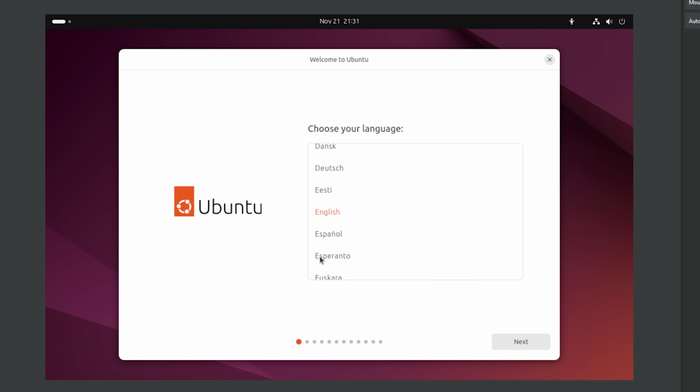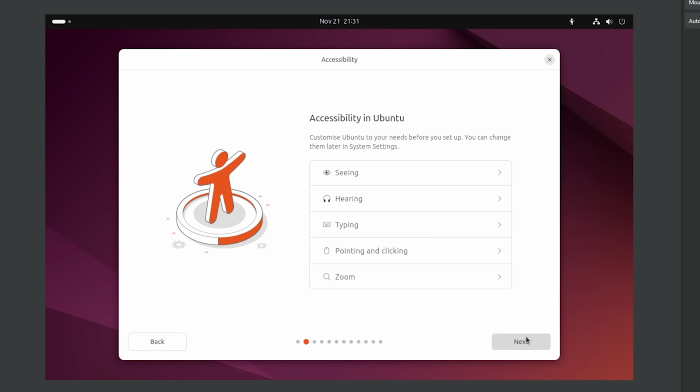First up is language selection. You'll see a list of available languages for your Ubuntu installation. Scroll through the list and select your language. Once you've selected it, click Next to continue. Now we're at the accessibility options screen. Ubuntu provides a range of settings to customize your experience based on specific needs. You can adjust settings for seeing, hearing, typing, pointing and clicking, or zooming. Don't feel pressured to configure these now. You can always access these options later through system settings. When you're ready, click Next.